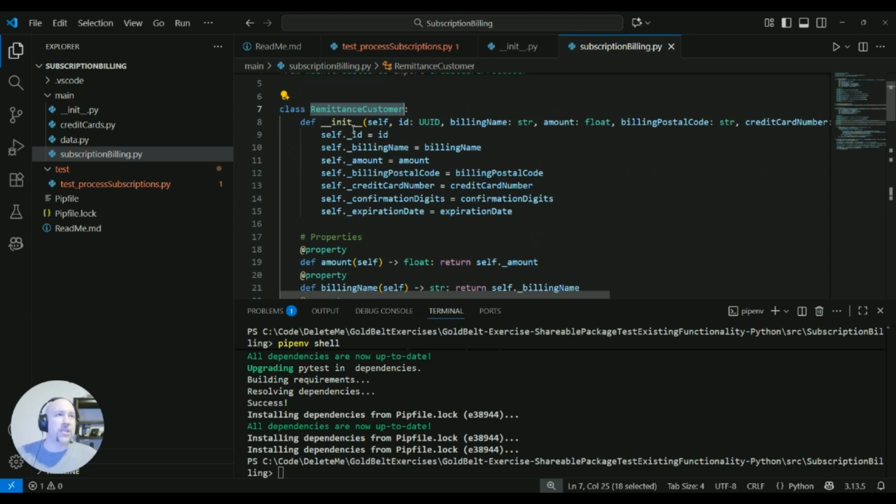So first off, RemittanceCustomer does have a constructor that takes quite a few different arguments here. That feels complex. That feels like not what I'm really looking for. It's good to know that I can do that, but that doesn't seem simple enough for the entry point.